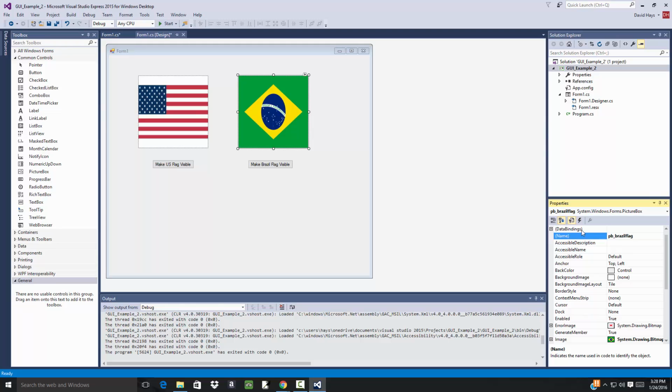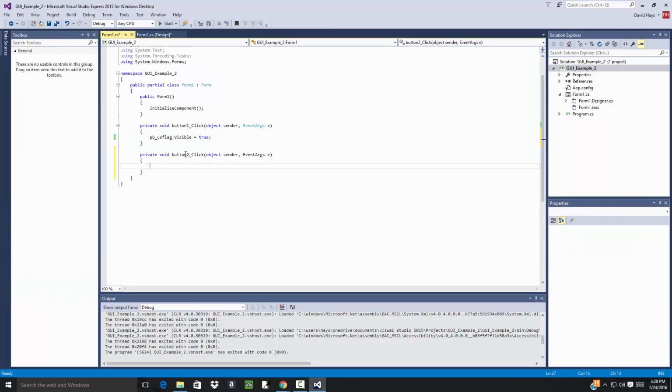I'm going to double click this button, and again it goes to a button 2 click. I haven't named the buttons. They're just called button 1 and button 2, but that's okay. So I'm not going to access those in programming. If I start typing PB, notice how it pops up with what it anticipates I want to use. So then I do an up arrow to Brazil flag and tab to finish the completion. Dot, visible, use that tab, equals true.